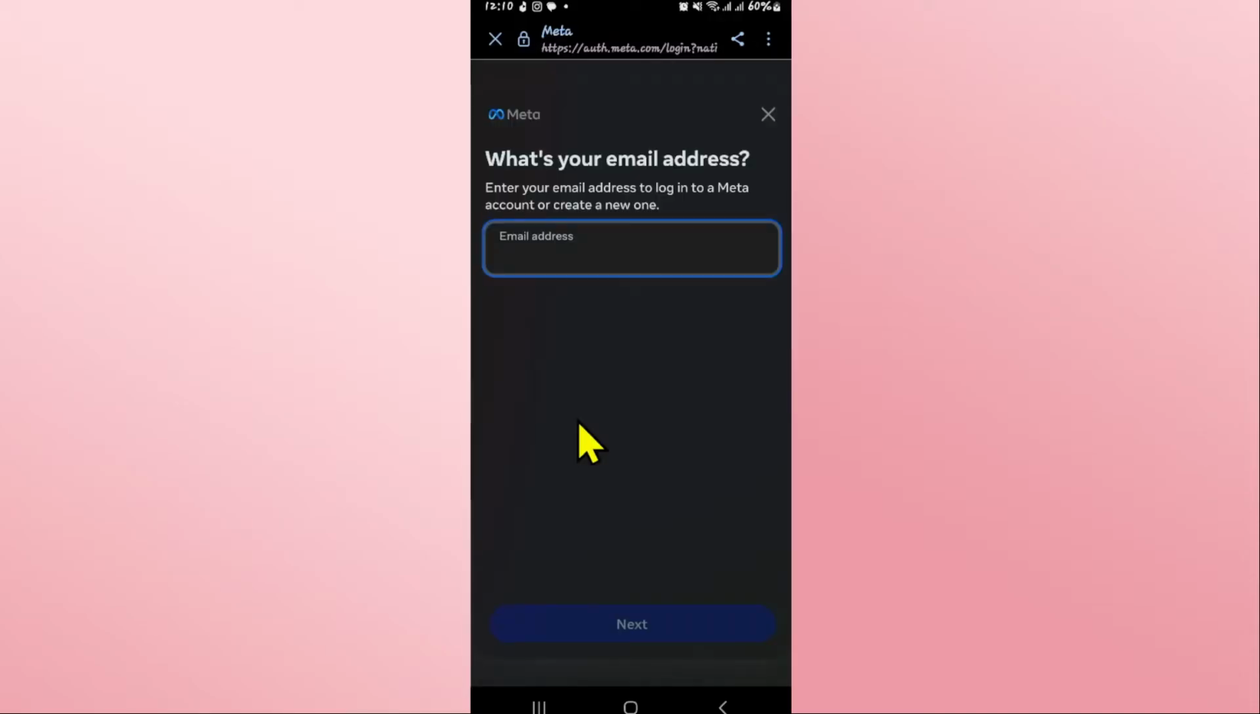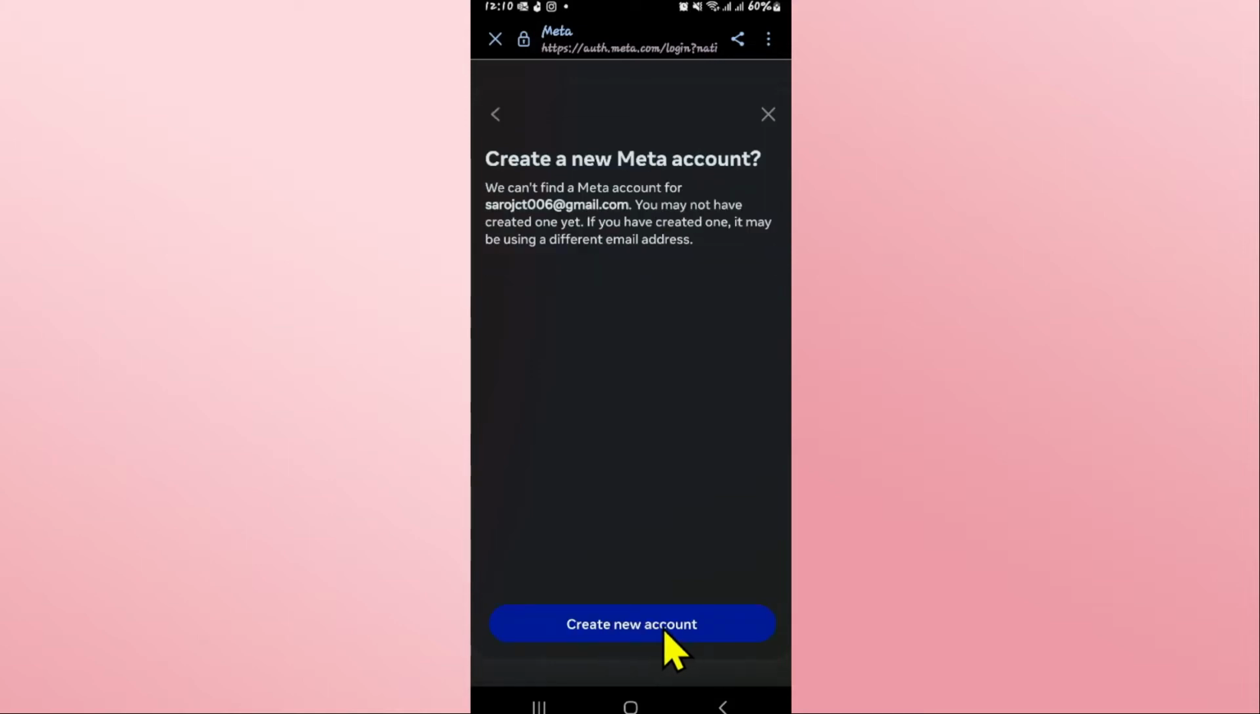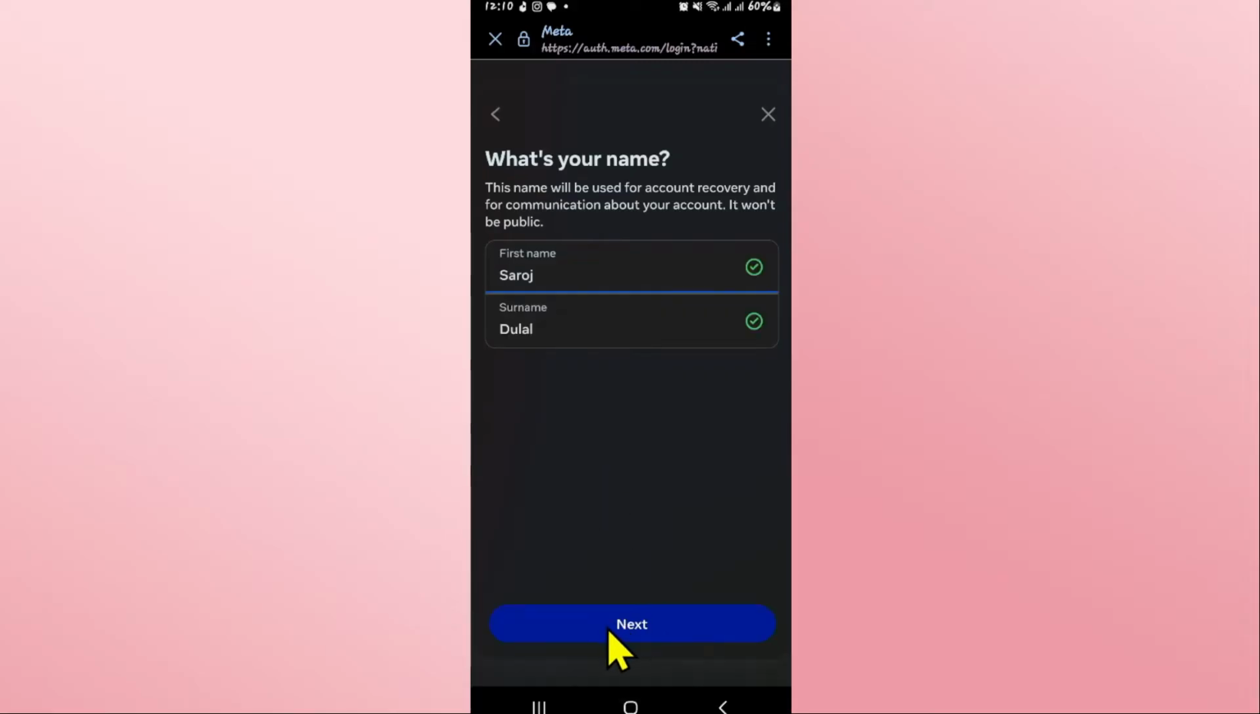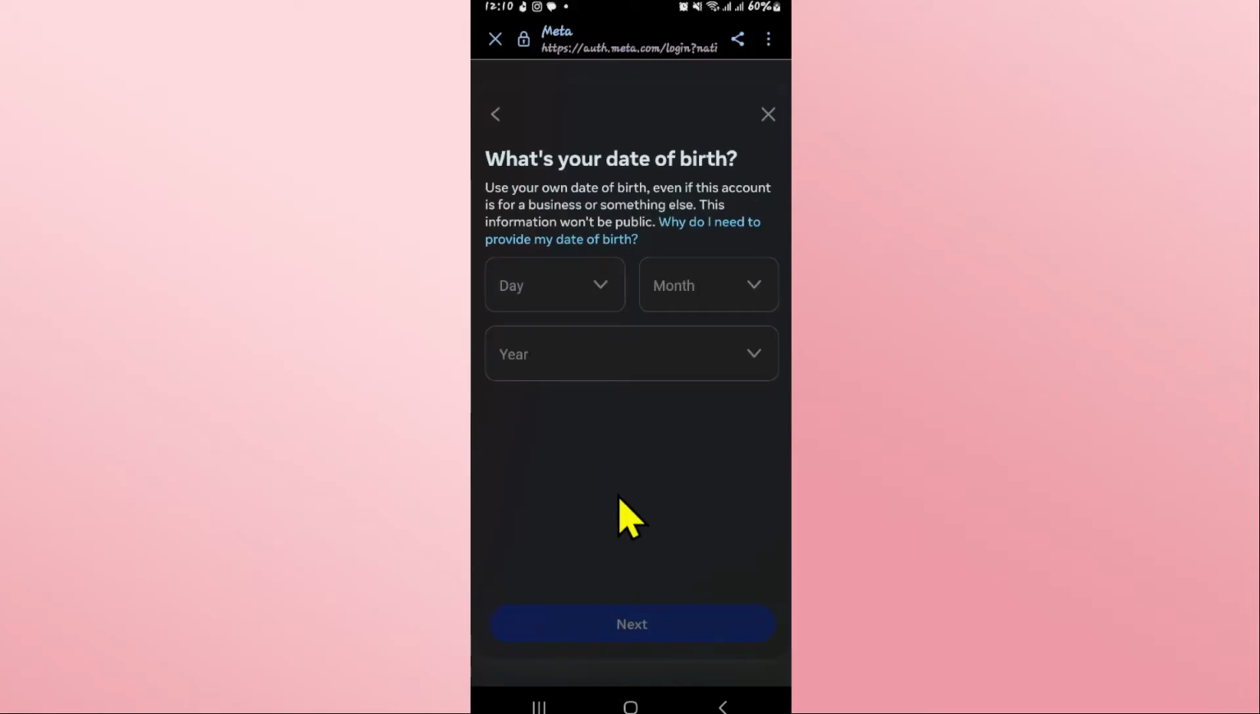If you choose the third option, you will be taken into a separate web page where you will be asked to enter your email address. Just type in your preferred email address for your new account and then tap on the next button. Then tap on Create New Account and you will be asked to enter your name. After typing in your name, tap on the next button and then enter your date of birth as well.